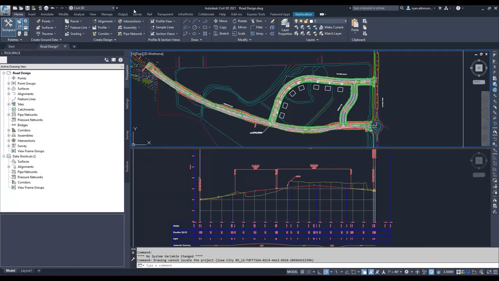If we want to add a tool to the Quick Access toolbar that's not in the drop-down list, then we can right-click on it in the ribbon and click Add to Quick Access toolbar. So you can really customize the toolbar to your specific requirements.